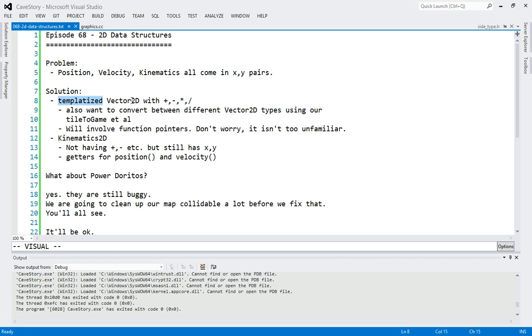So we're going to have a templatized vector 2D, and this is going to represent our position and our velocity. And we'll create some mathematical operators for it. We'll overload operator plus, minus, times, and divide: plus and minus for vector 2Ds, and times and divide for vector 2Ds and floats. So multiply a vector times a float, or divide by a float. And then we'll also want to be able to convert between different vector 2D types using our tile to game type conversions.